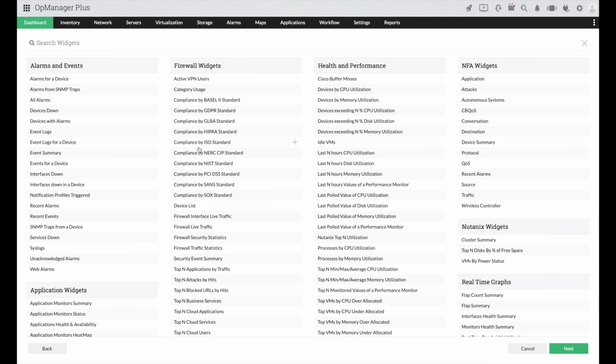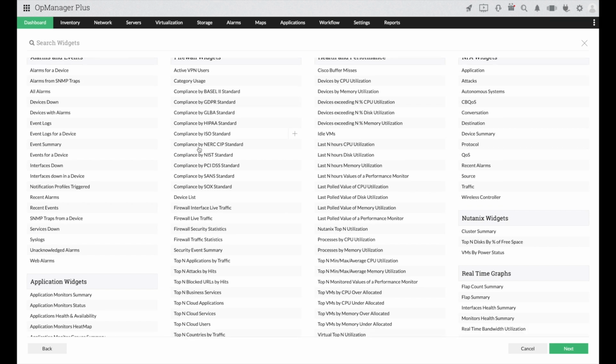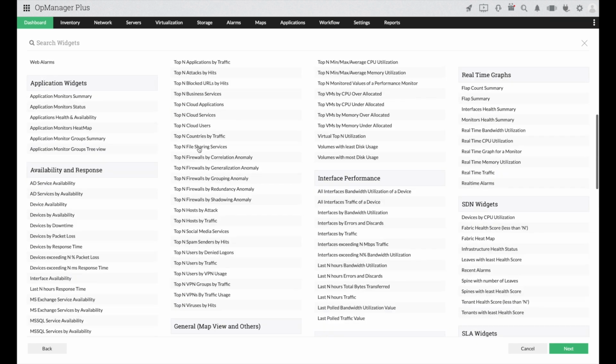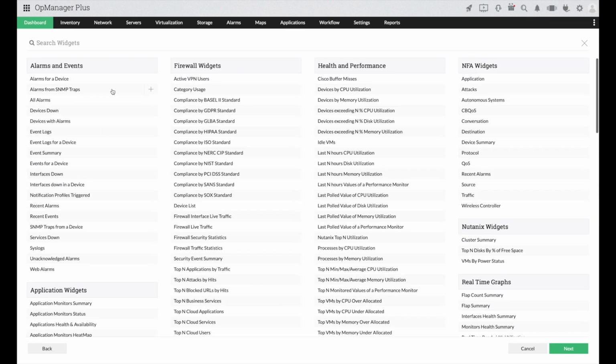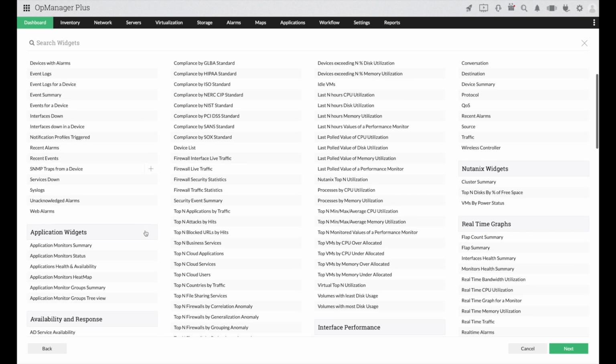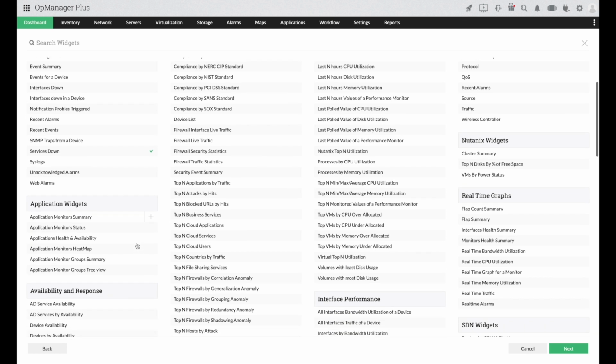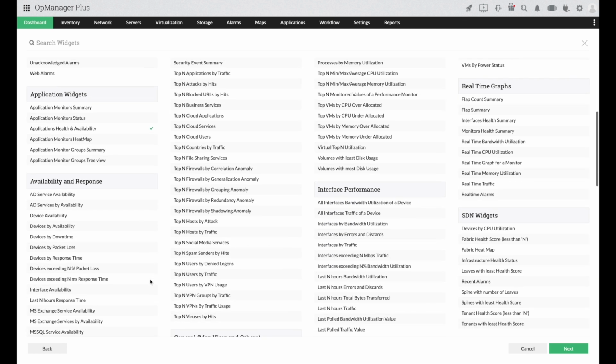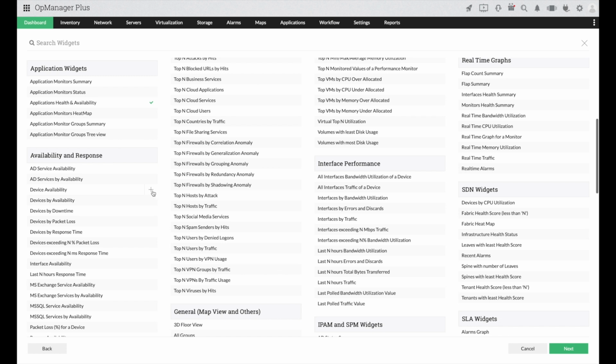So if that's the report you wanted to look for, you have all of these widgets readily available. You can just check them right here and then add them to one single dashboard. Say you want to know all the alarms, which devices are down, and which services are currently down.